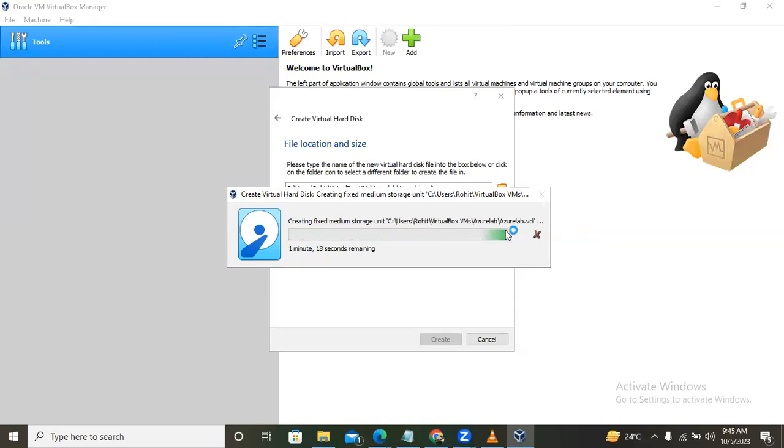Oracle VirtualBox. There are others also. You can use VMware also. Yeah, VMware is there. Then Citrix is there, if someone knows that. But I think cloud is easier.